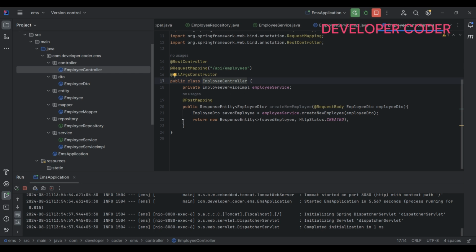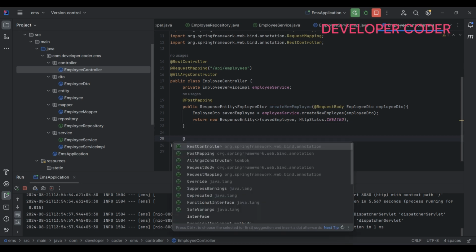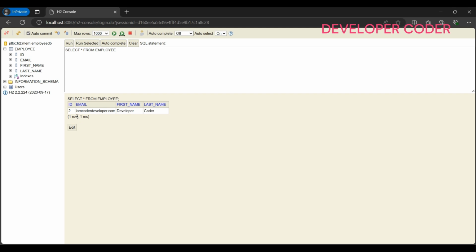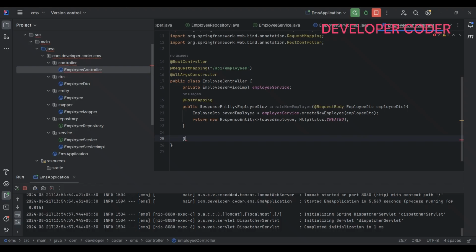Now let's move forward and create one get mapping here. I want to access all the data from my DB, from my table. I want to access the different users, what their email IDs are, what their first name and last name are. All that stuff I want to access using the get method.